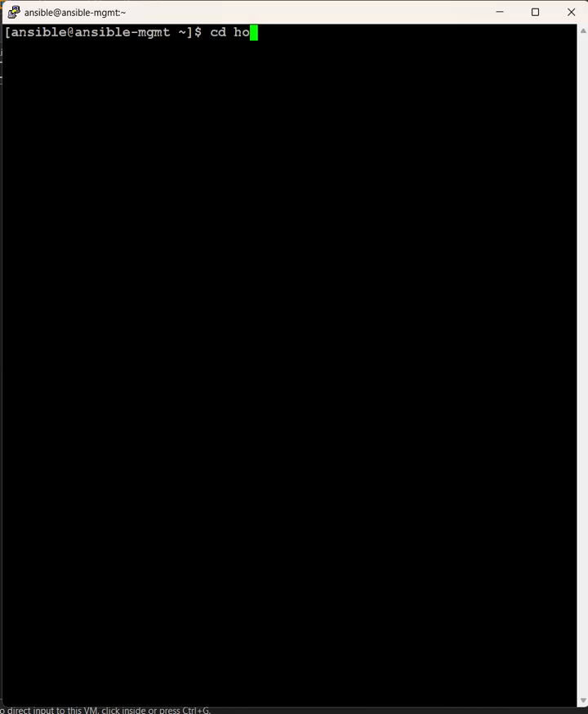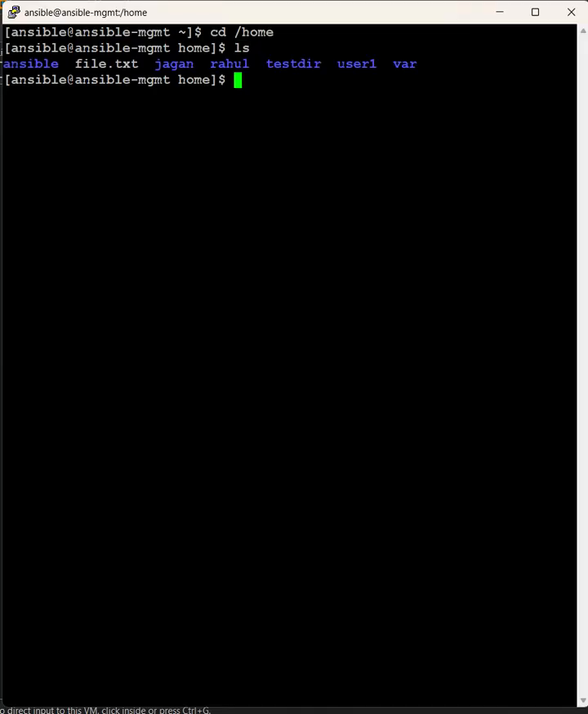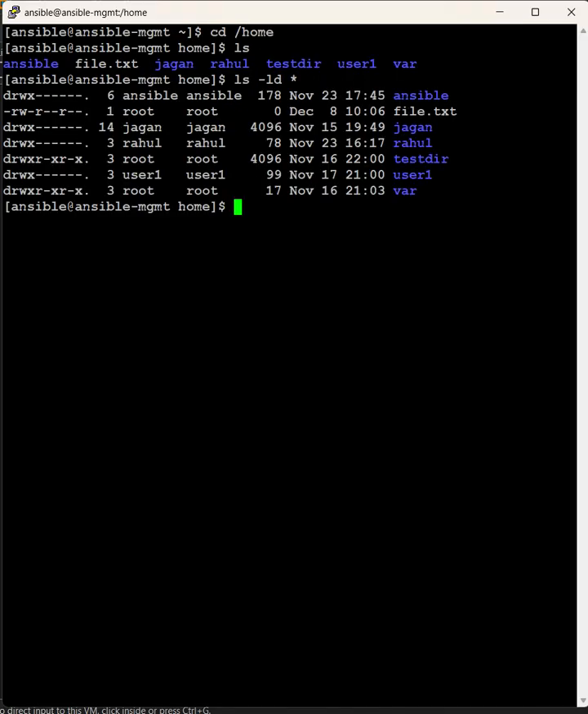Let's go to the first directory. Now we are in the home directory. If you see here, we have files; ls -ld * gives us complete information of the files and directories, like the type of permissions, type of files and links, the owner, group, the size of the file, when the file was created or modified, and the name of the file. This column represents the name of the file.